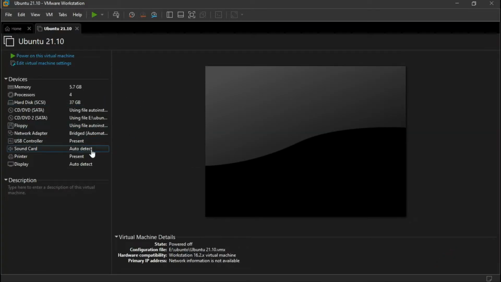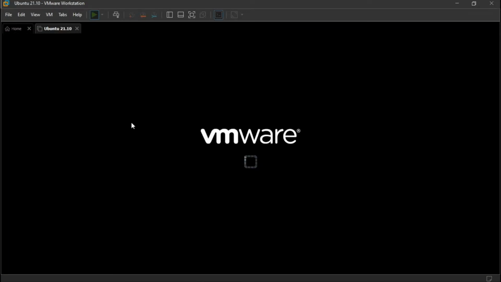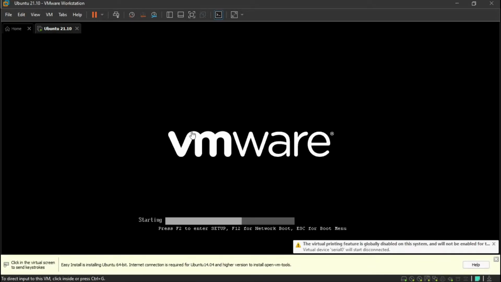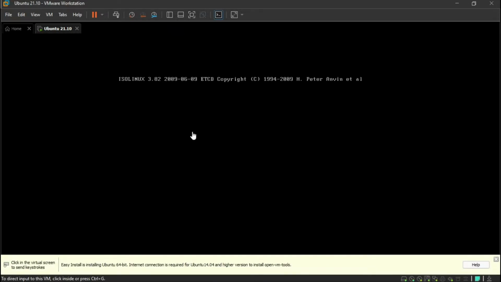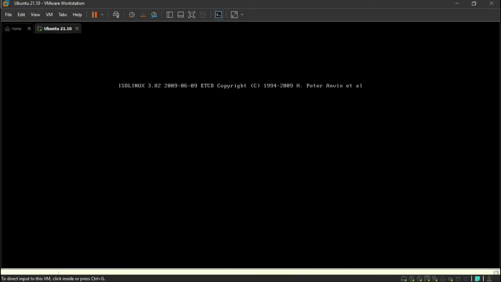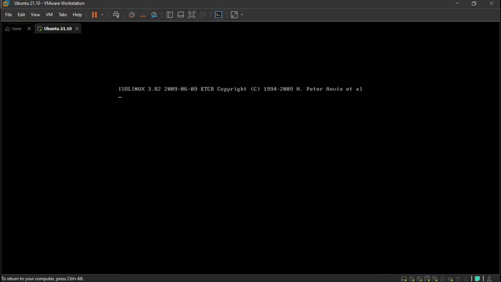As you can see, now our virtual machine environment has been created and Ubuntu has started the installation process. We don't have to do anything now. We just have to sit and wait for the installation process to complete. It is showing to click in the virtual screen to send keystrokes. Internet connection is required for installing Ubuntu. We have the internet connection. Let's double check it. Yes, we are connected to the internet. So click on it.